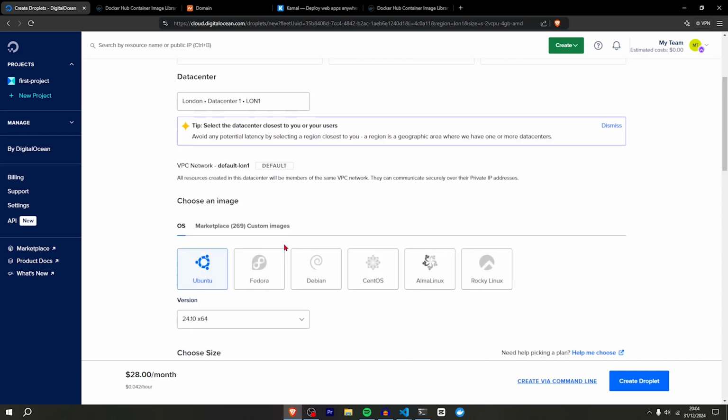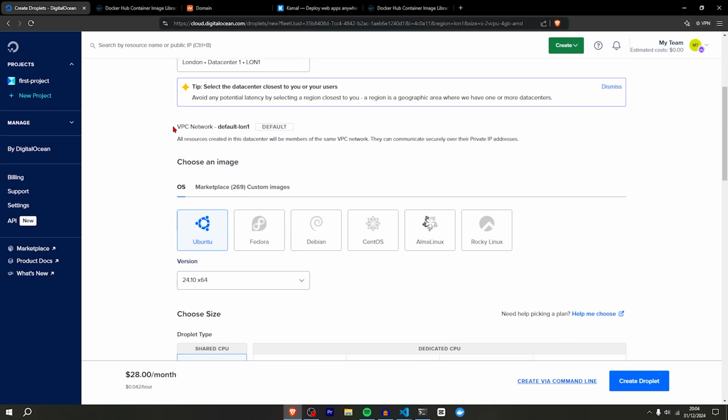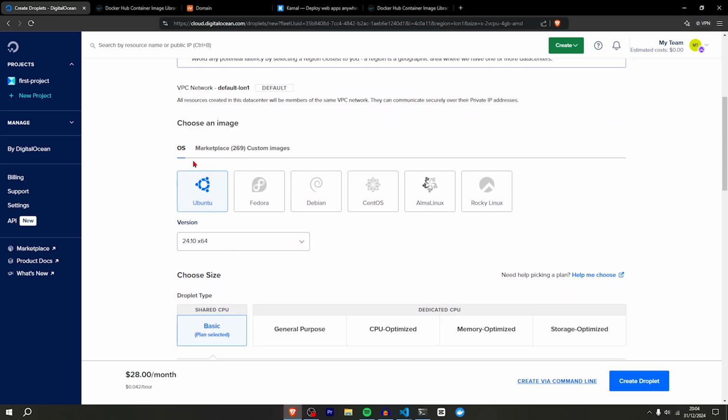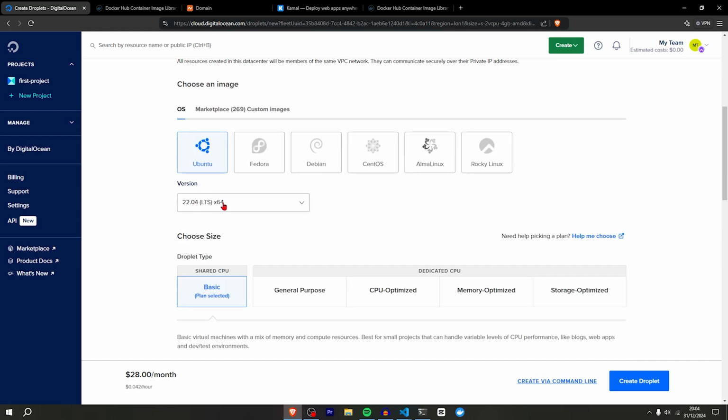we're going to scroll down all the way to choose an image, and we can choose the OS and we're going to choose Ubuntu because that's the one we're running in development, so it's going to be stable and the same, consistent, and we're going to choose version 2022.04. The reason that I'm choosing that version is because that's the same one that I have in development. If the one you have in development is a different one, then I would personally choose the same one that you're using in development to keep things consistent across the board.